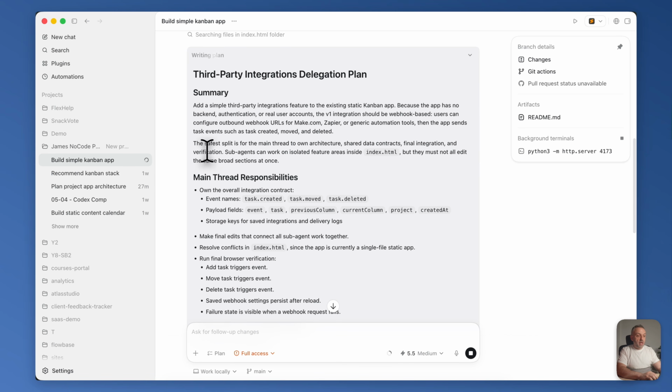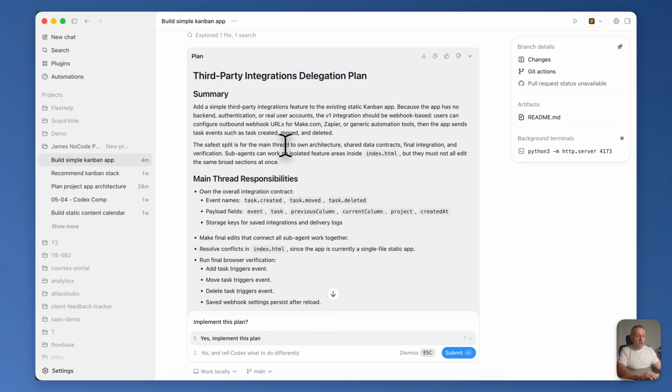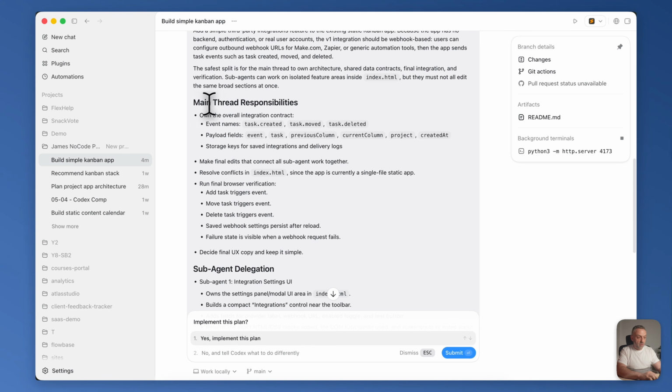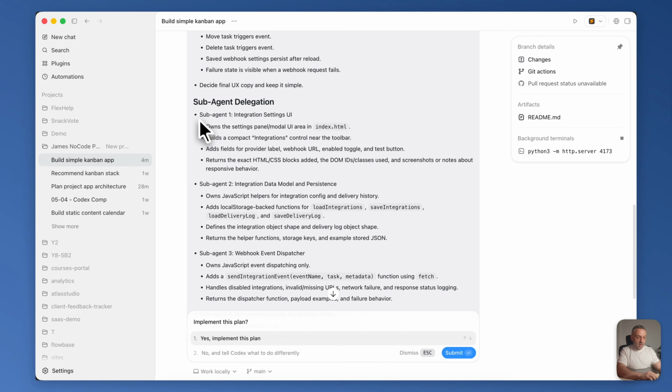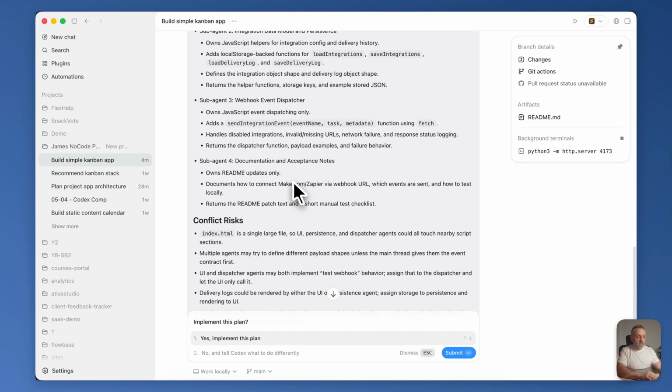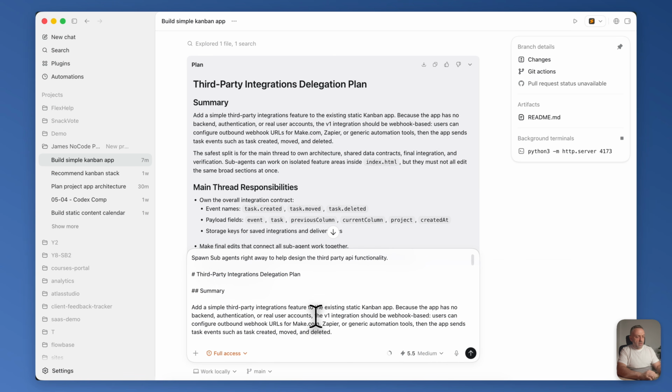And here we have the plan. The safest split is for the main thread to own architecture, shared data contracts. Sub-agents can work on isolated feature areas inside index.html, but they must not all edit the same broad sections at once. Okay, so we have main thread responsibilities, and then we have sub-agent delegation: integration settings, integration data model, webhook event dispatcher. So I'm going to copy this plan, and preface it by telling it to spawn sub-agents right away to help design the third-party API functionality. Let's go ahead and run this.